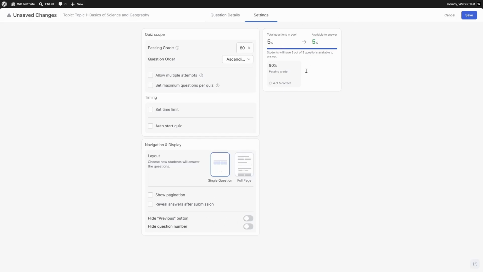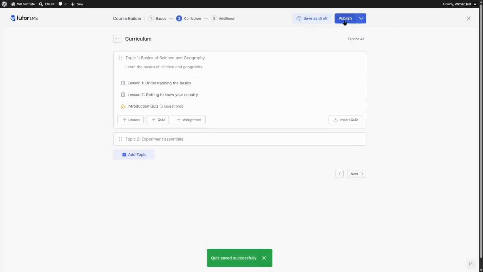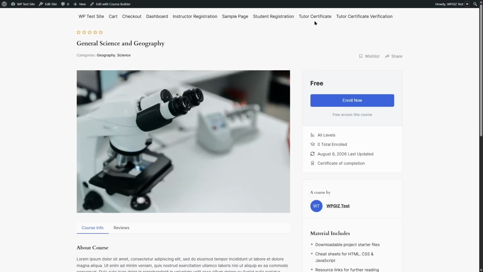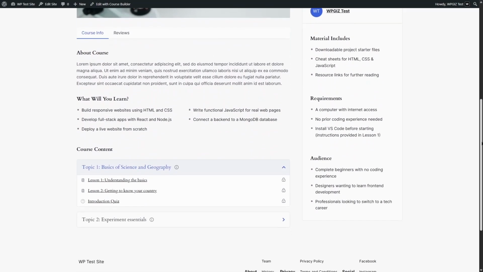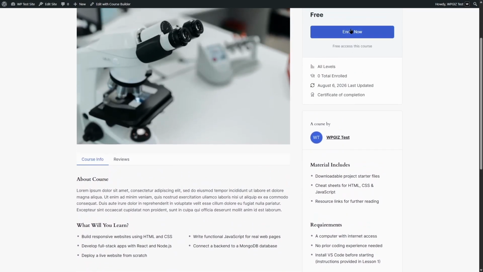Now this summarizes settings. So total question is 5 and students passing grade is 80%. So 4 out of 5 correct. Okay, so let's save this. And now let's publish this course in order to see how the quiz looks. So we're going to publish this course and we're going to take a look at the preview. And we are going to enroll.